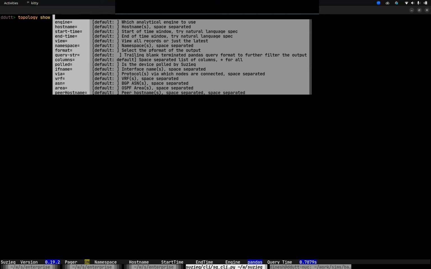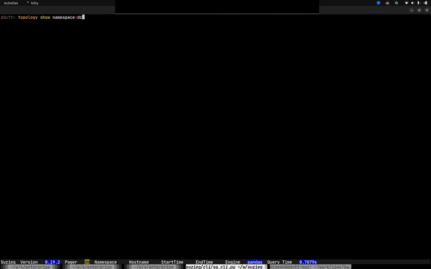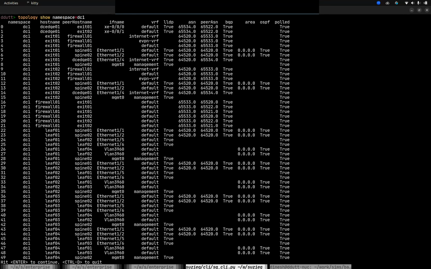So basically, topology is a way to get the graph of your network in a tabular format to see how your network is connected. But rather than just show you the physical connections, we also allow you to see logical connections, and we'll see what those are during the course of this. So the basic model is you say topology show, and you give it a namespace, and you get an output that looks like this.